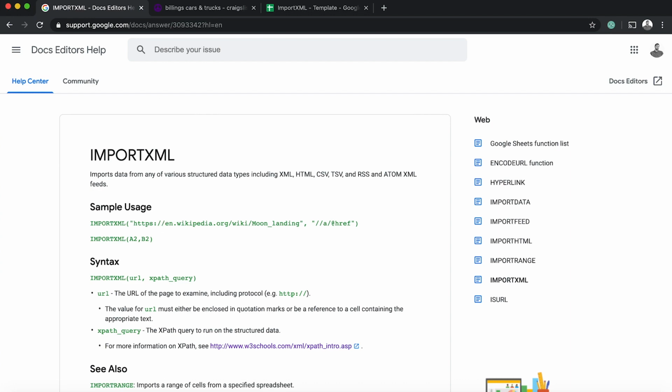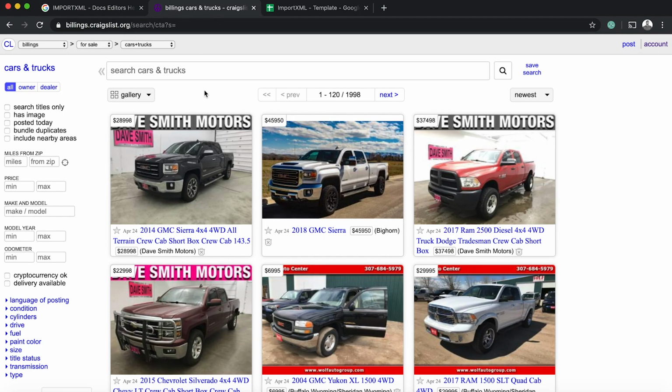And so what we're going to do is look to scrape data from Craigslist. Let's say that you wanted to do a data study on the average price of used cars in a given market, and maybe you want to compare them to other cities and find a good cost of living comparison.